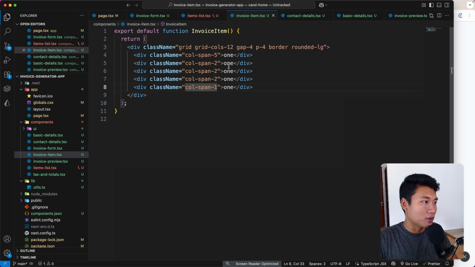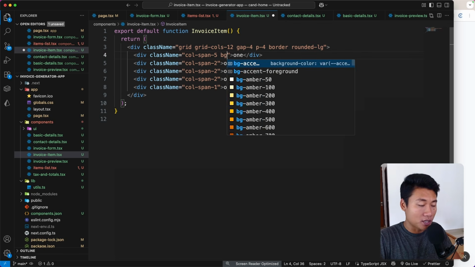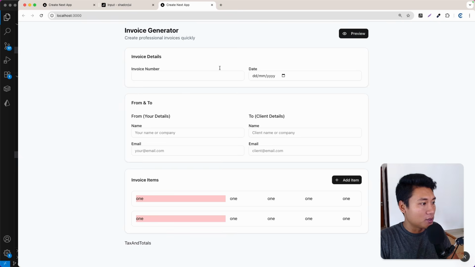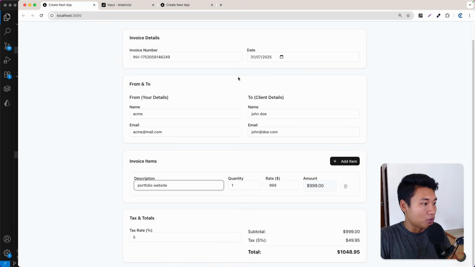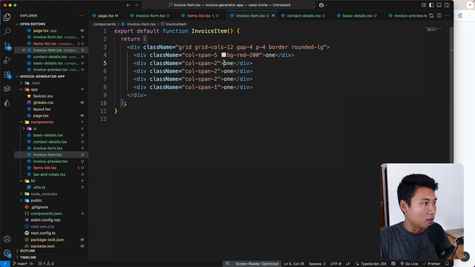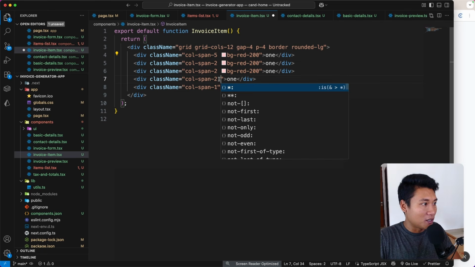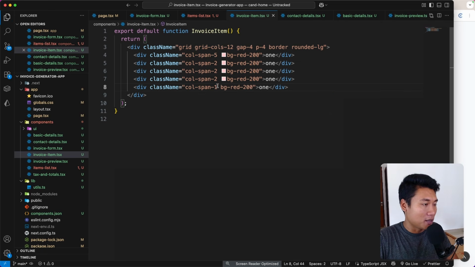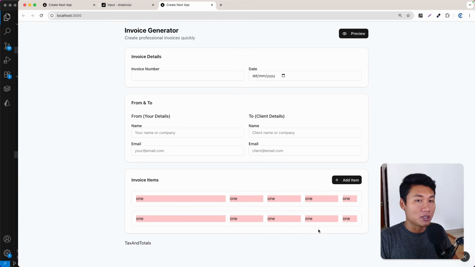I think I'm going to add a background so you can see, background red 200. This is basically the, let me write here, description. And then let me just try to copy this one. I hope this is not a waste of your time, but I just like to explain this one. As you can see, this is the result, right?